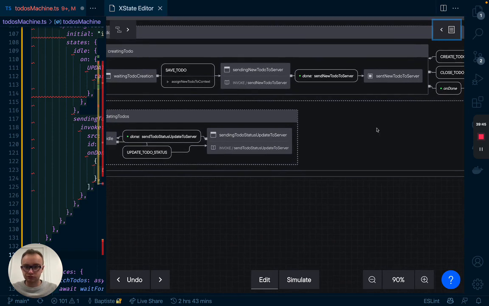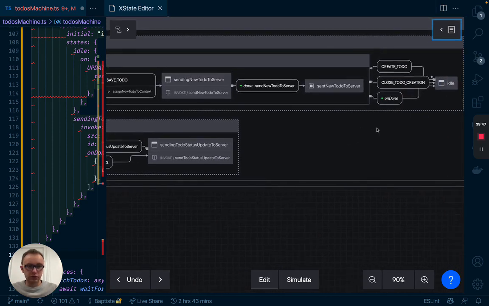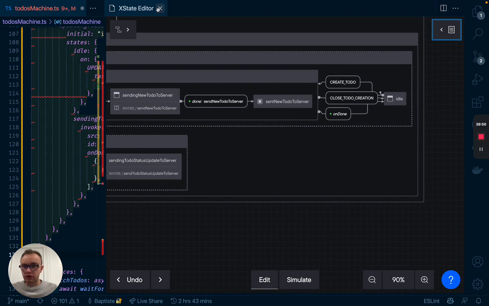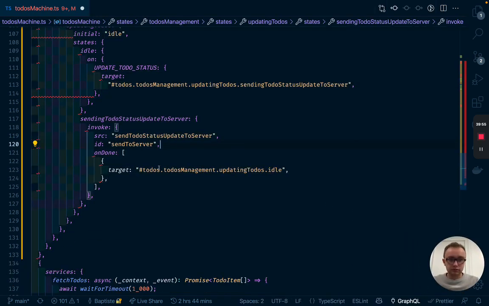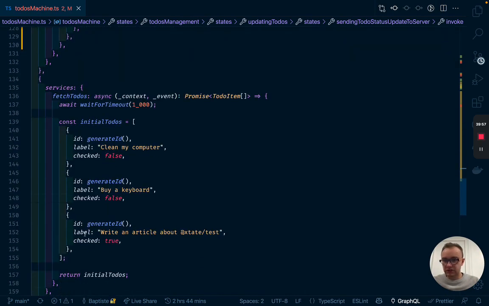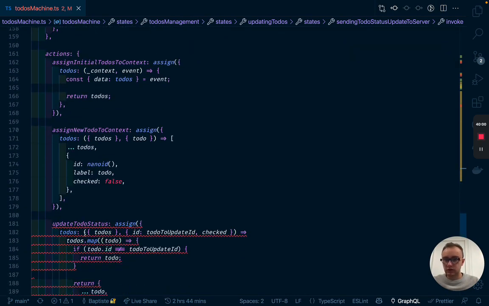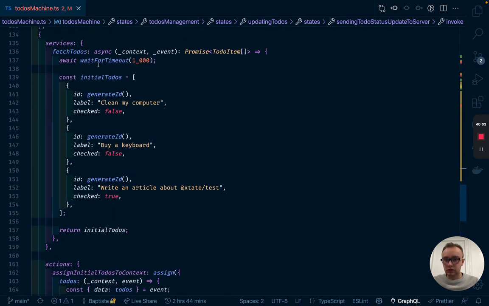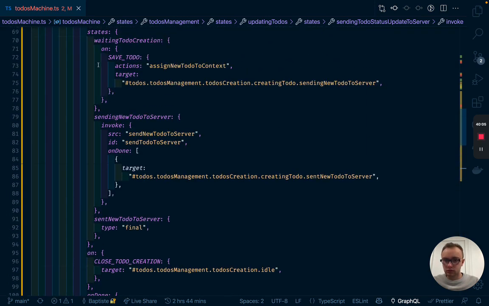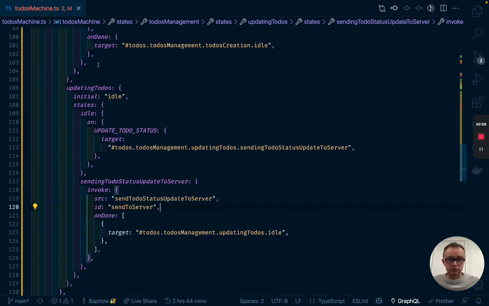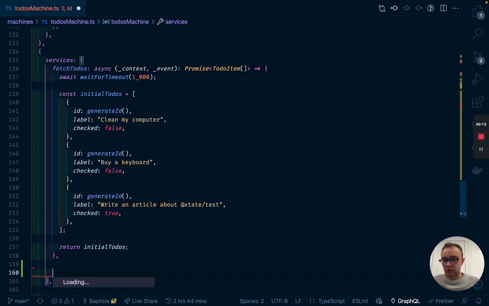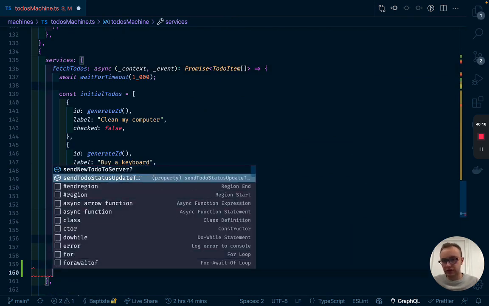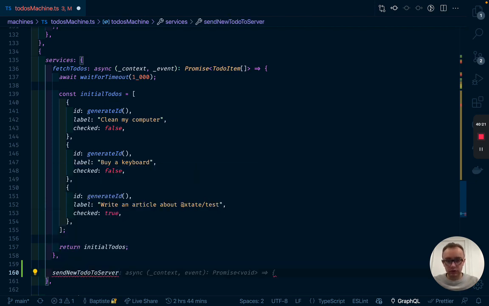Great. So I think we are good with the state machine. Now we have to save the file and provide the services and the actions. Okay, so the service fetch to-dos remains the same, but we have two new services to create: send new to do to server and send to do status update to server.